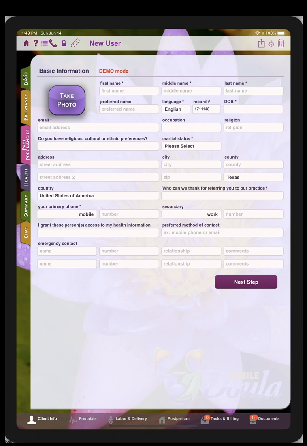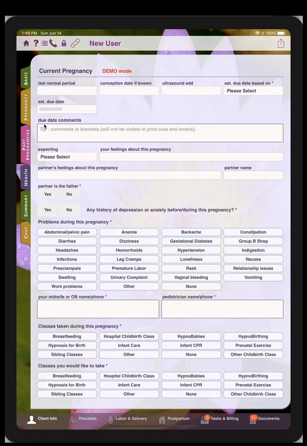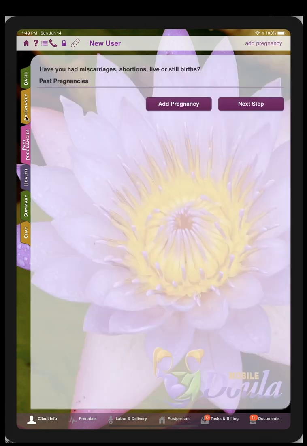The basic tab is the first tab that you and your clients will see when you create a client record, and it captures the basic demographic information for the client. As they complete each tab, they will press next step, which will take them to the next tab. Alternatively, the client or you, if you're adding the client record, can just tap on the sub-tab on the left.